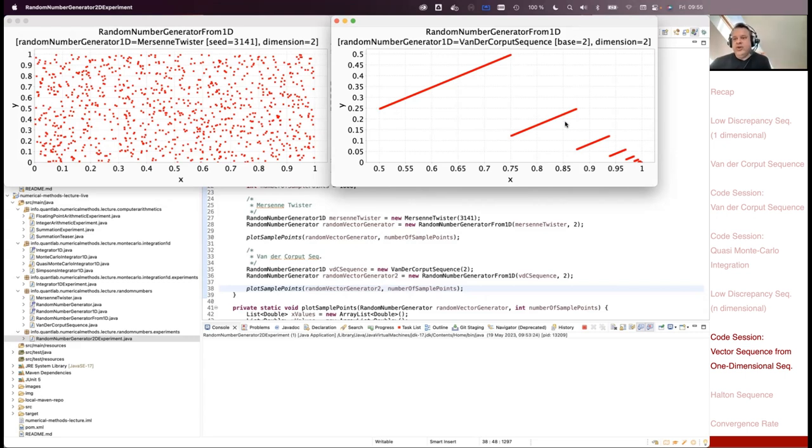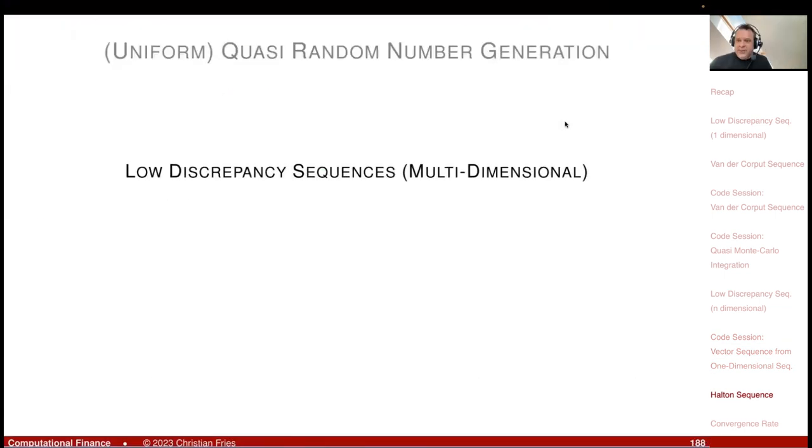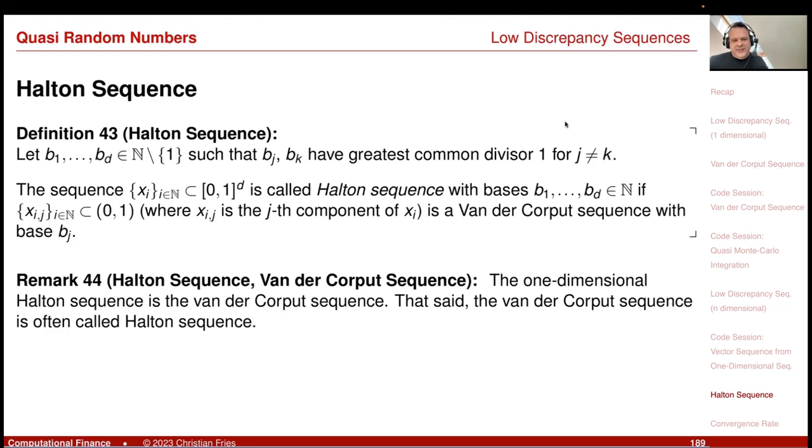So beware, you cannot use a quasi Monte Carlo sequence to generate samples in higher dimension. Cannot do this. This means for any high dimension, you need a new algorithm that generates a low discrepancy sequence, a quasi Monte Carlo sequence in this dimension. That's why I have now a separate session where we look at low discrepancy sequences in higher dimension. And the analog to the van der Corput sequence is the Halton sequence.